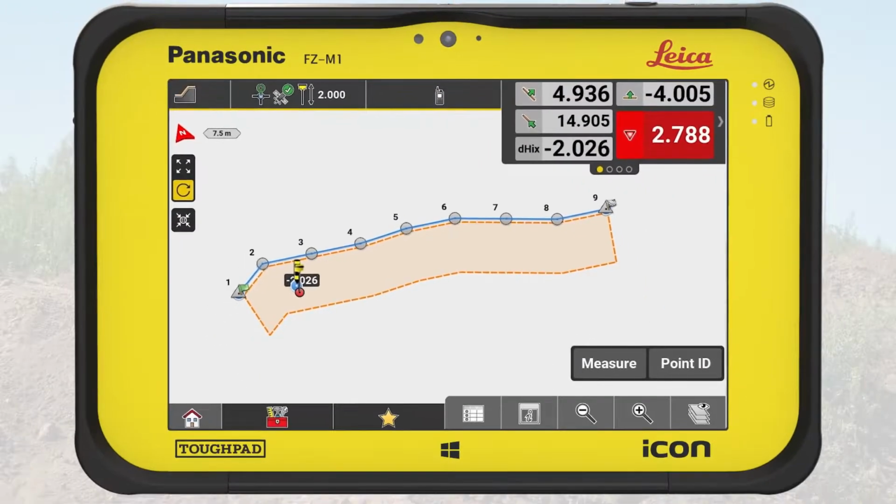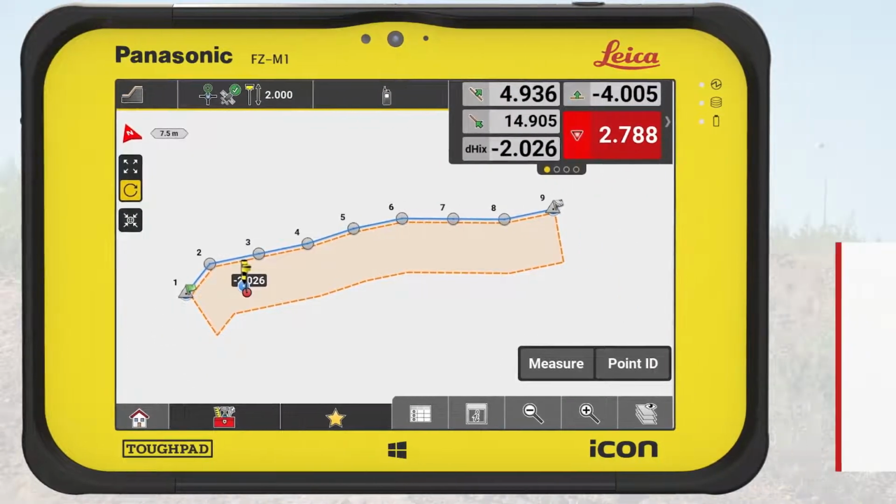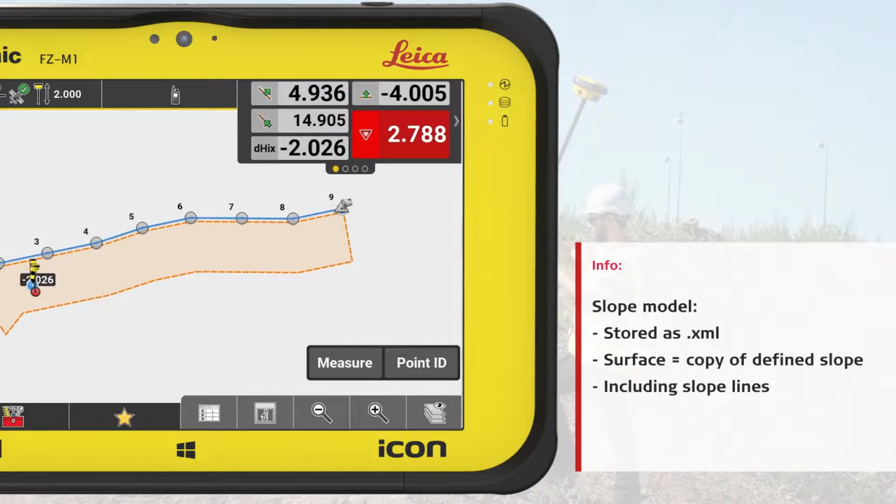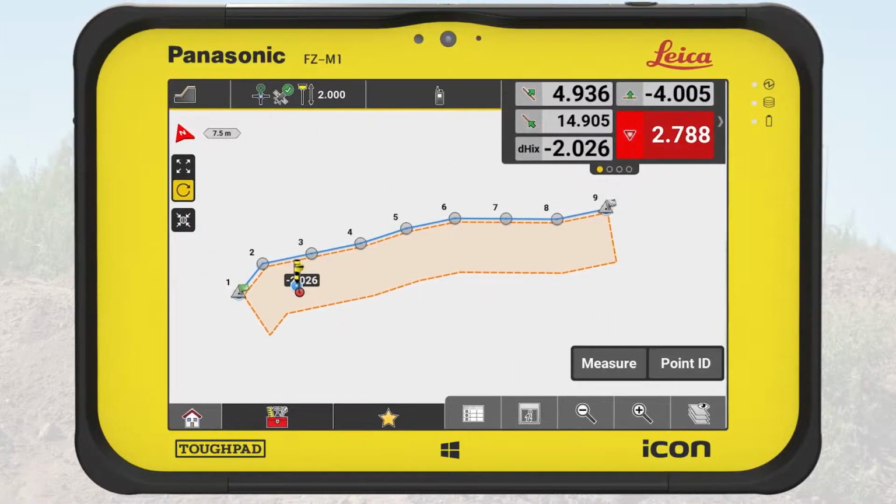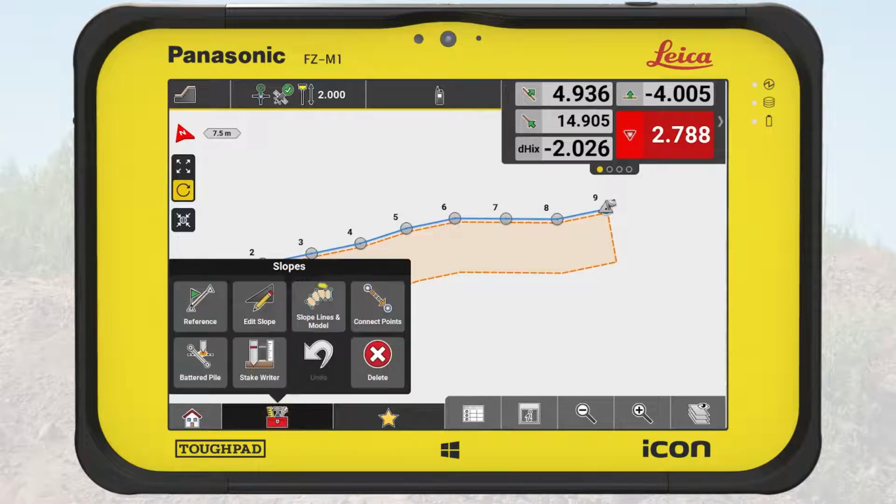Now we'll create a model of the slope. The model is stored in XML format and includes the surface as the copy of the slope and the slope lines. We can use these elements in several other apps. Let's get to it. We open the toolbox and tap Slope Lines and Model.